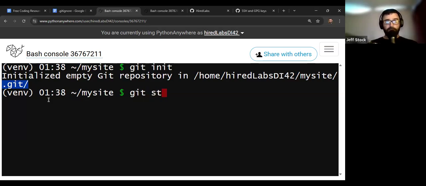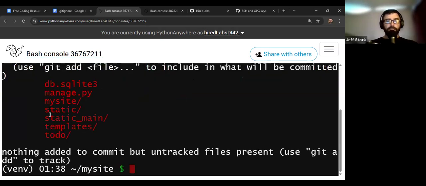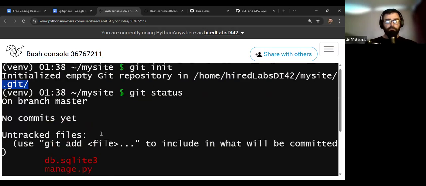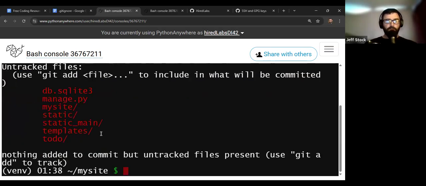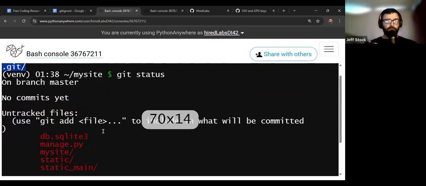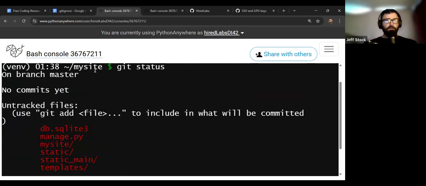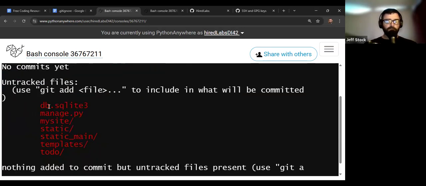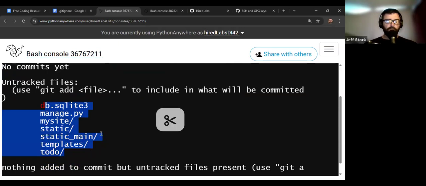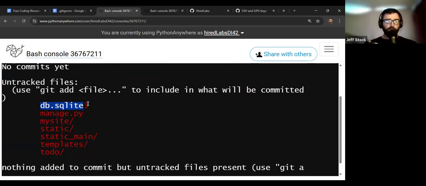So now if I type git status, it's going to give me this little output. Let me maybe zoom out a little bit so it fits better. Try that. Not sure that's much better, but it'll say here, so I did git status and it says on branch master, no commits yet, and then untracked files. And then it shows me this whole list of files and directories. So you notice we got this db.sqlite3.